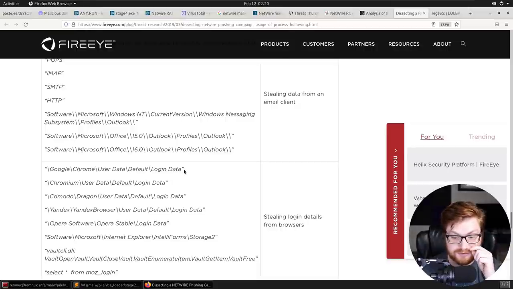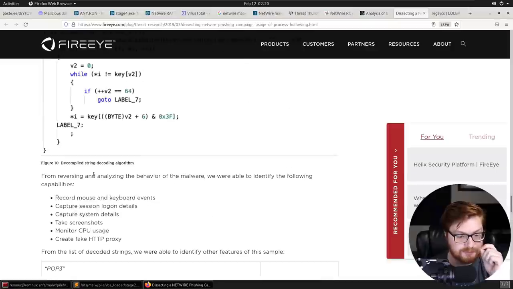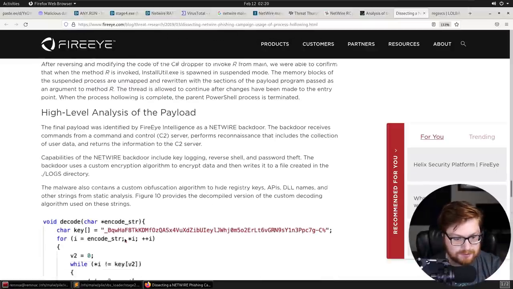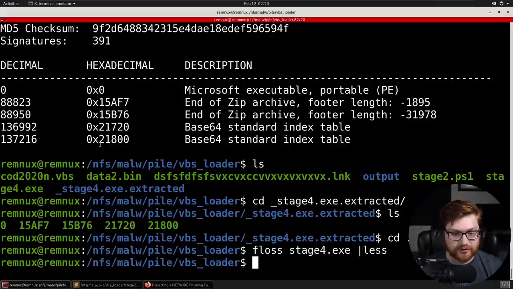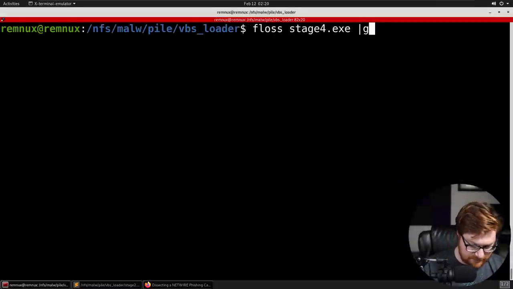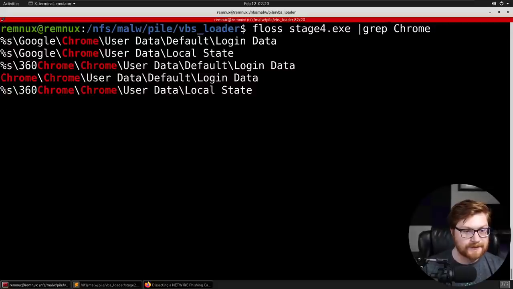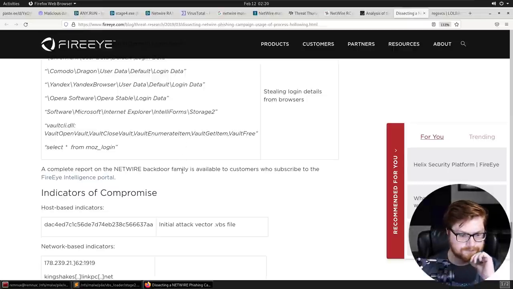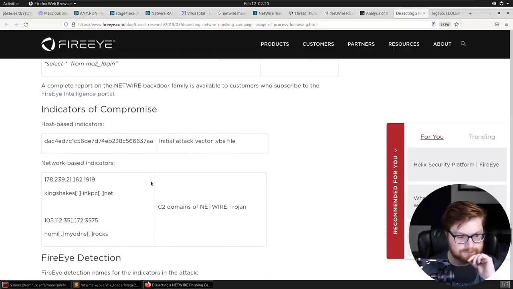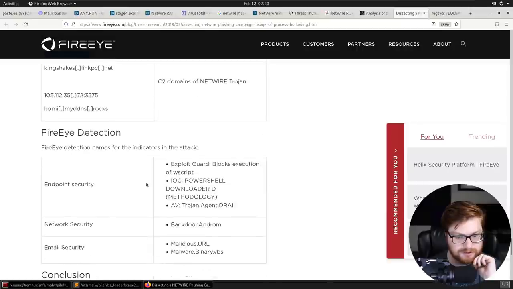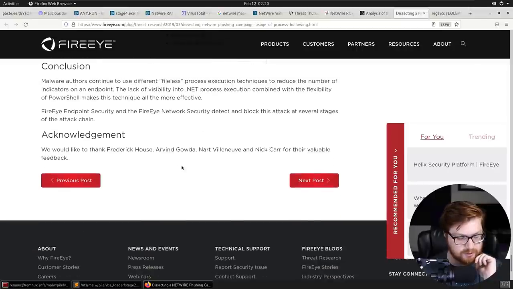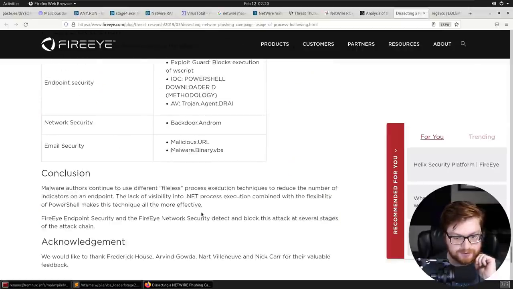Intezer found these, because I wonder if they pulled it through the decoding string, but I feel like we would have seen these. Like, if I grep through our strings for that... Chrome. Yeah. Okay. Whatever. Sweet. That's pretty cool. That's pretty neat. I had some fun with this one.